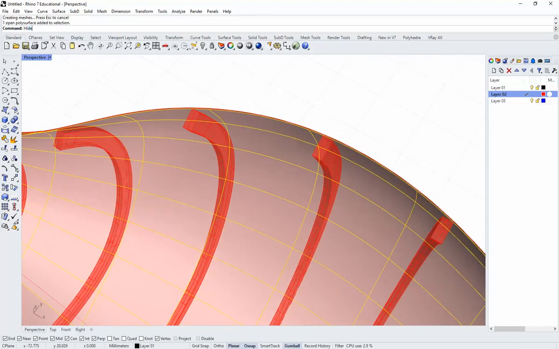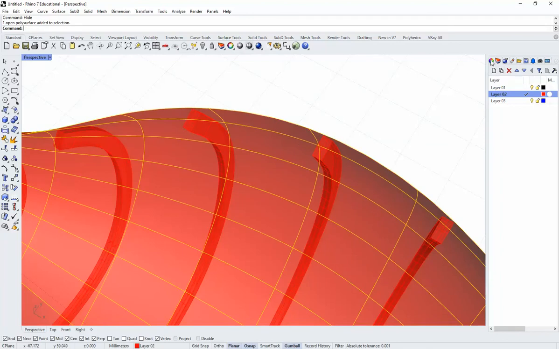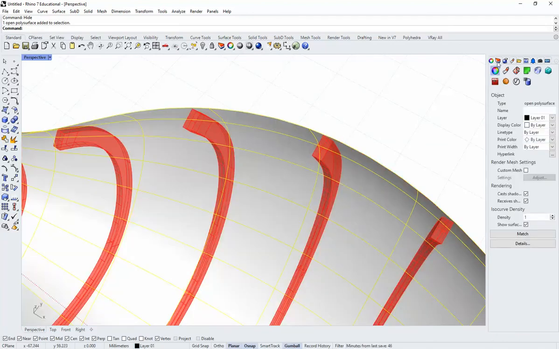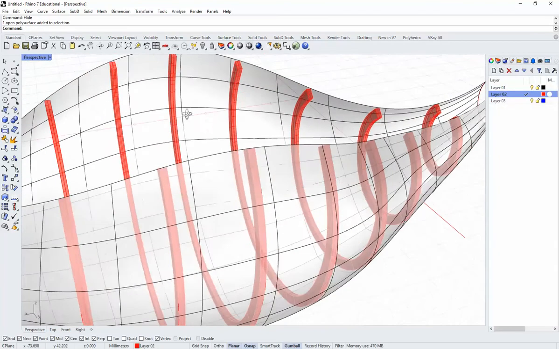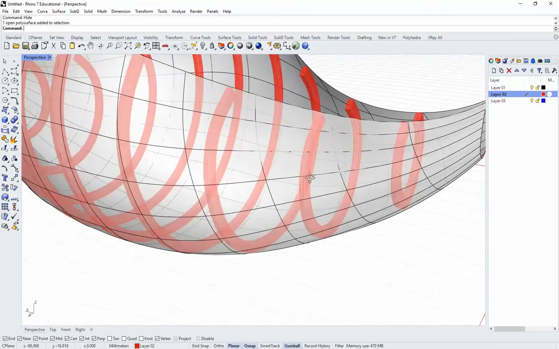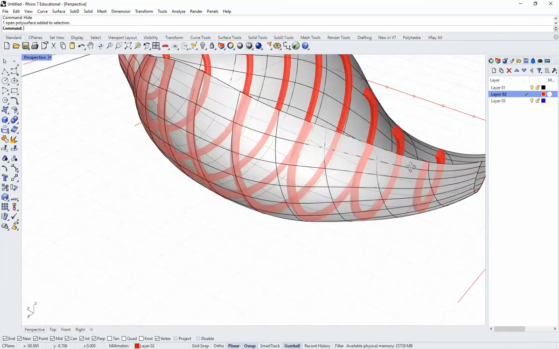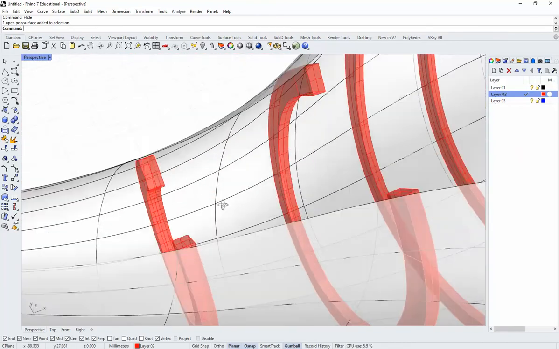We can hide this. Flip that back to the layer that I meant it to be on. There we go. And now, you'll see that it reads much nicer. Clearly, those structural parts are inside the surface. There's no more intersecting going on just due to the offset.